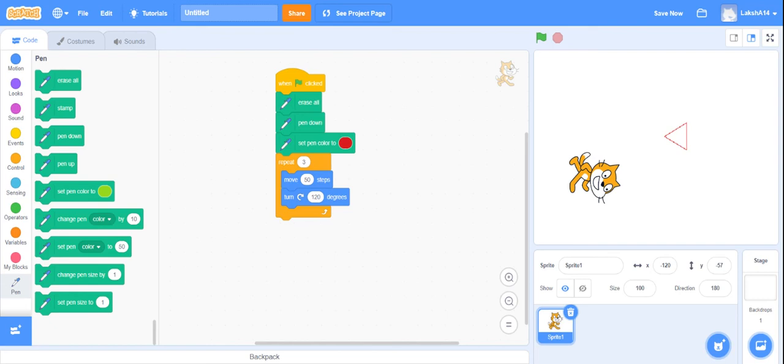The next project on Scratch Fest will be the ping pong ball game.